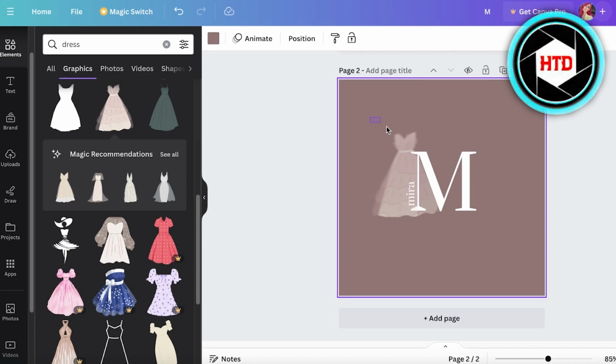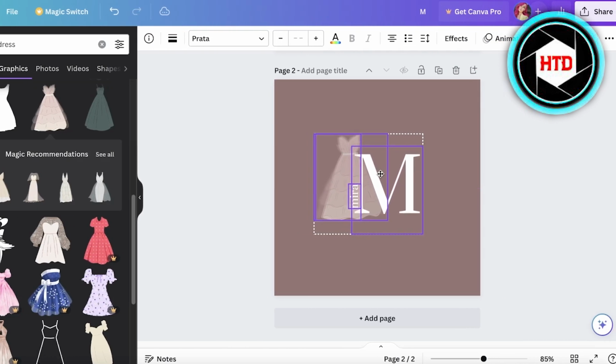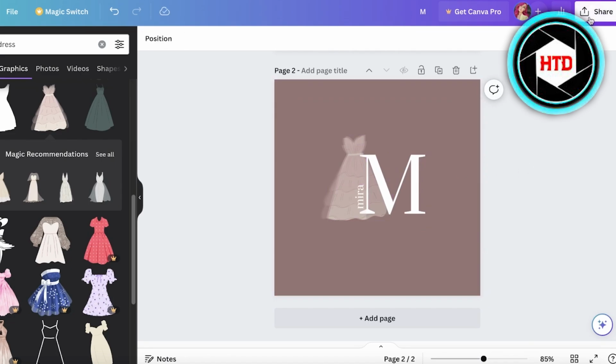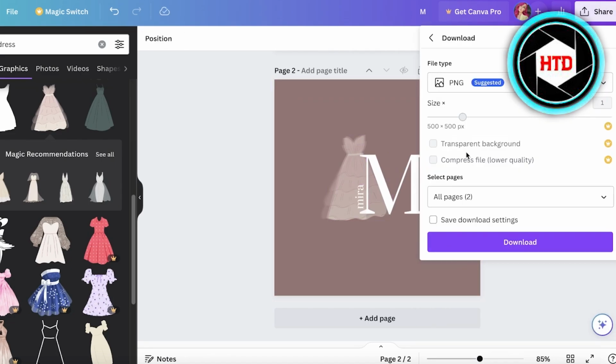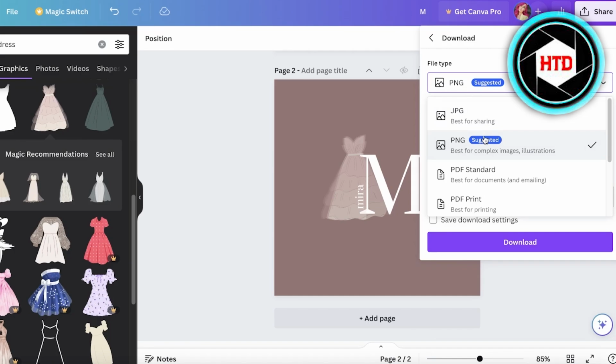So in this way, once you have completed your design, just place it in the center and then click on share on the top right and then click on download, and you can download your new logo.